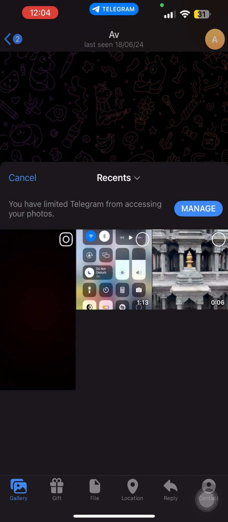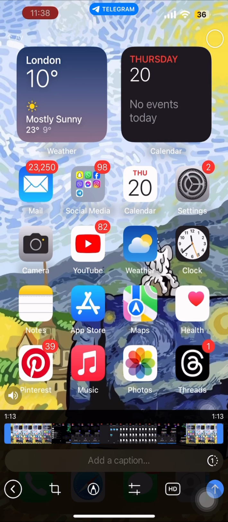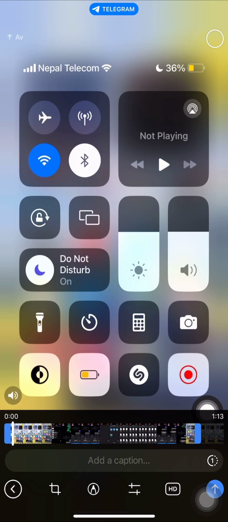From there you can choose a video from your gallery. So let me choose a video from here. Now over here, if your video is too long, you can also trim your video according to your choice. So this is how you can adjust the length of your video and send it to your contacts.